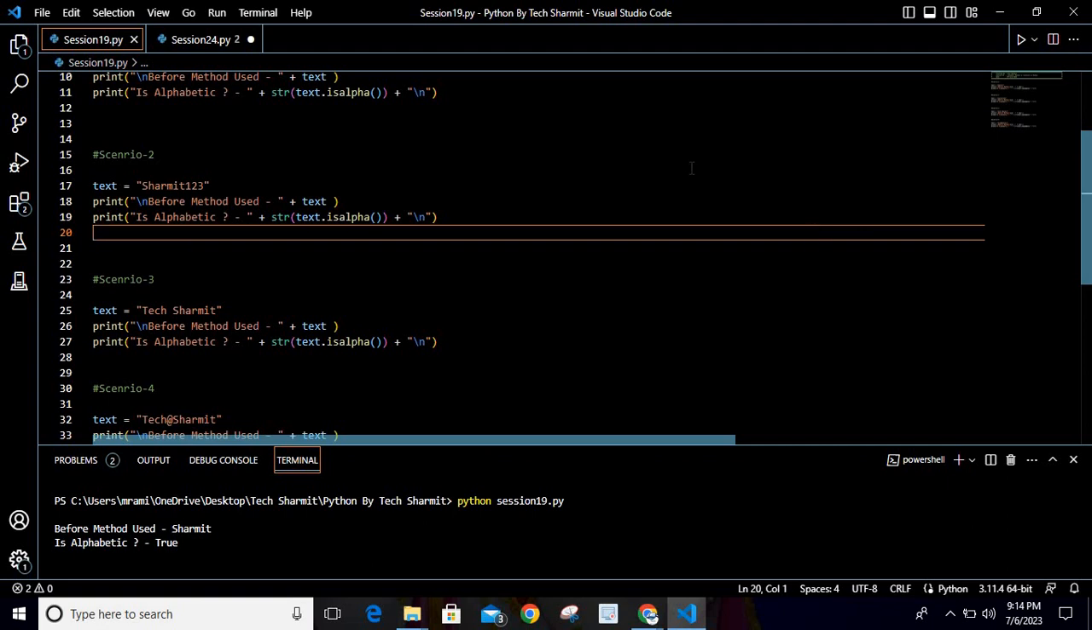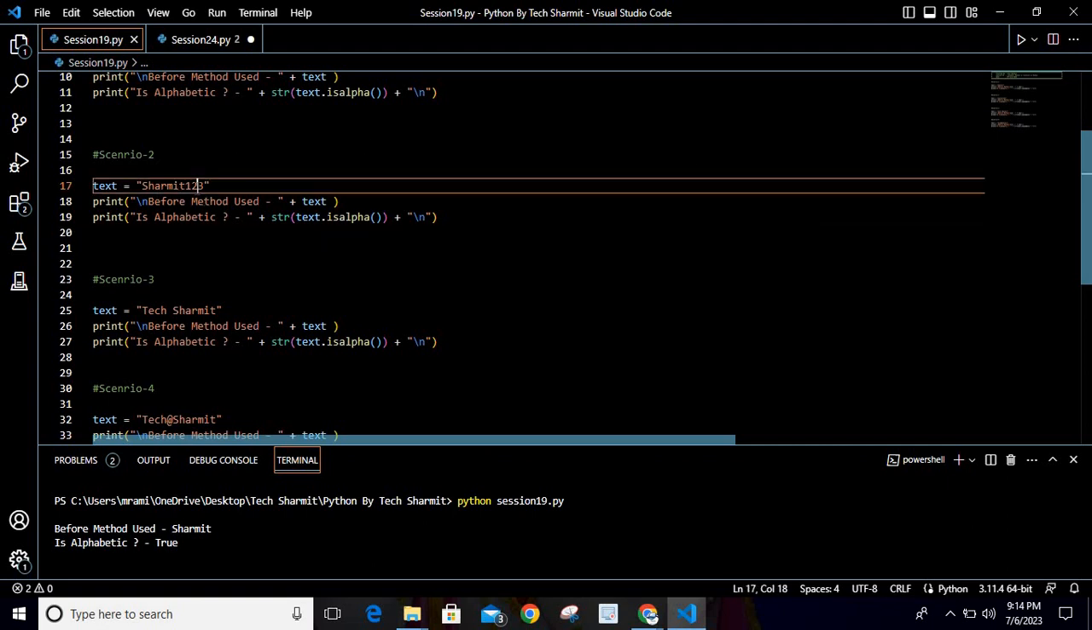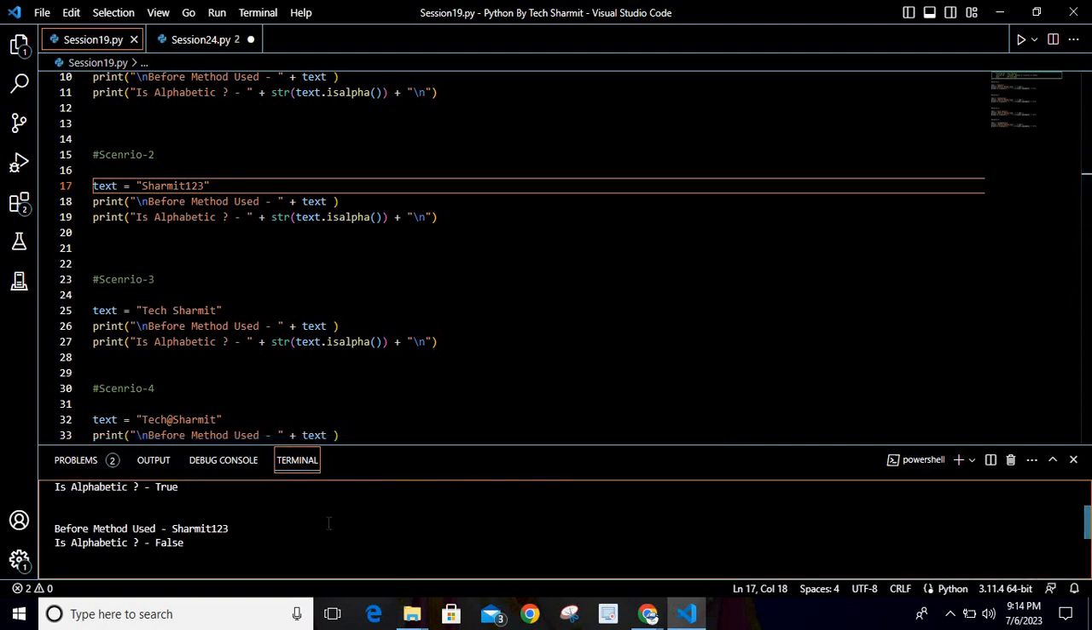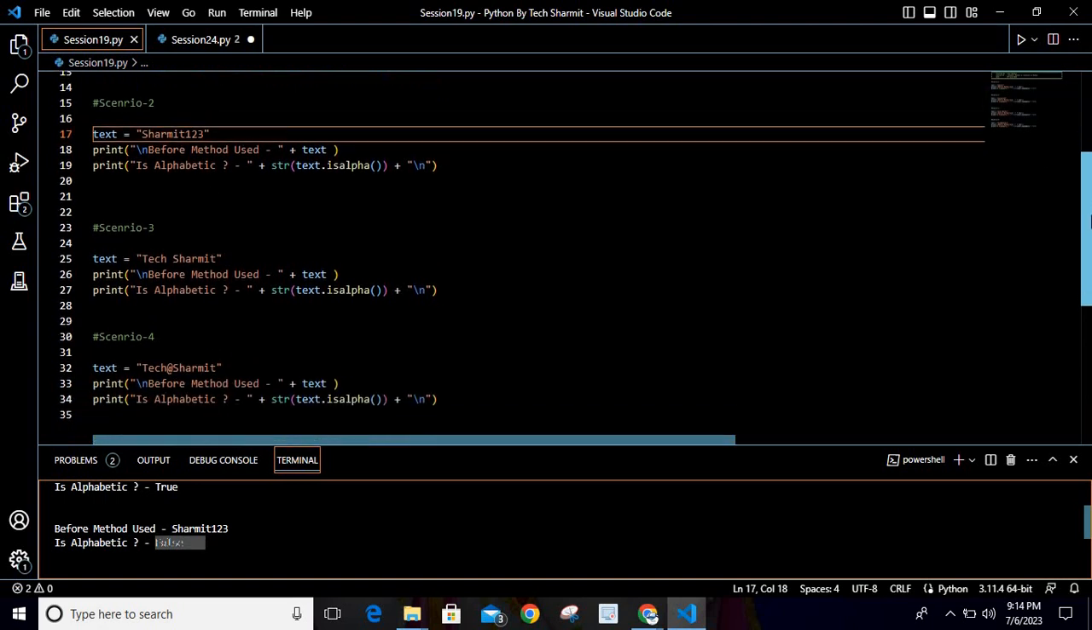In the second scenario, we are storing the string as Sharmit123. These are digits, not alphabetic characters. So in this case it should return false, because isalpha will check whether it contains all characters or not. 123 is a digit, not a character. If I see the second output, you can see it is returning false, which is correct because it contains 123.